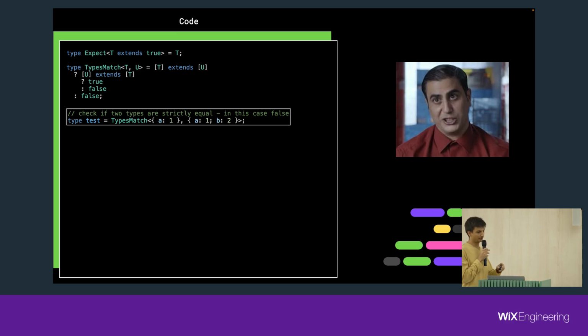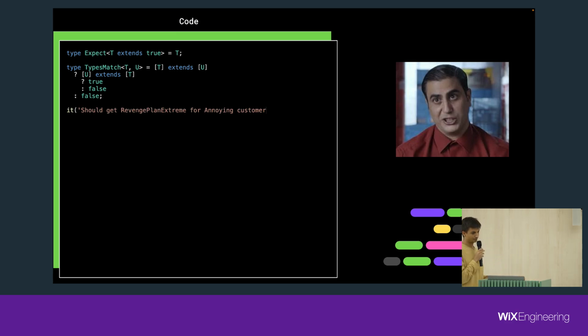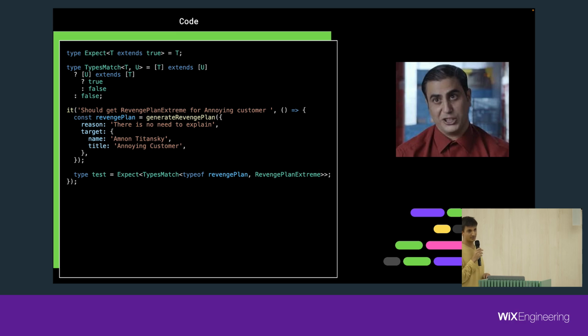So if we combine these two, we can create the same test we created before. So if we look at this example of a test we did before, we should get revenge plan extreme for an annoying customer. So here, unfortunately, because it's not like VTest, we need to specify a type of revenge plan, okay? Because no one is gonna infer that type for us.